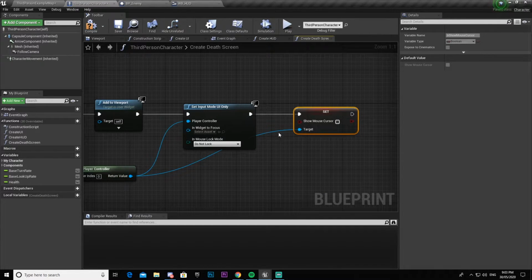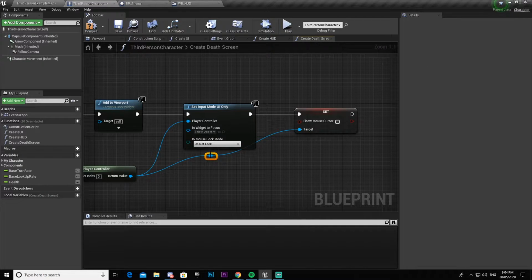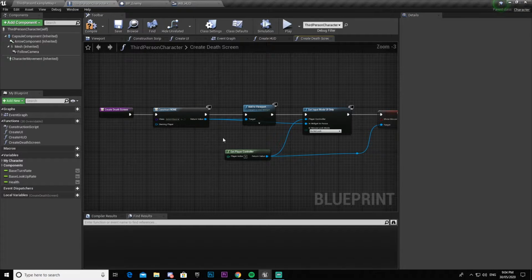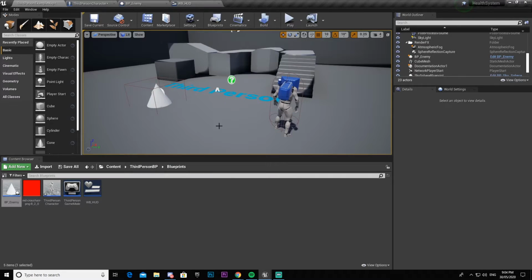And then connect that. Now if you want to keep this nice and neat, you can double click on this line here and it will create this little thing that you can then move around. Make sure you tick show mouse cursor here or else it won't actually show up. Anyway, this is the basic functionality for showing our actual death screen system. So we're now going to go ahead and make that. I'm only compiling it because it won't work just yet.